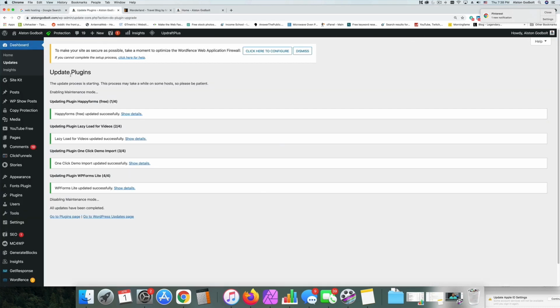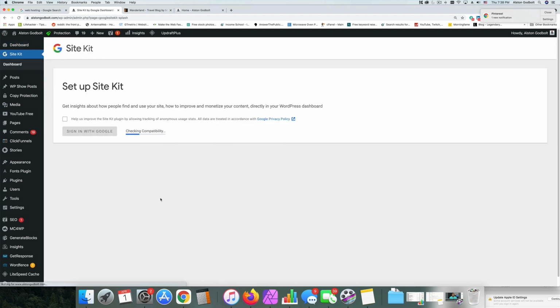If we go back over here, SiteKit is for Google. If we click on that here, this isn't really required. This is just some sort of tracking that I've got here.